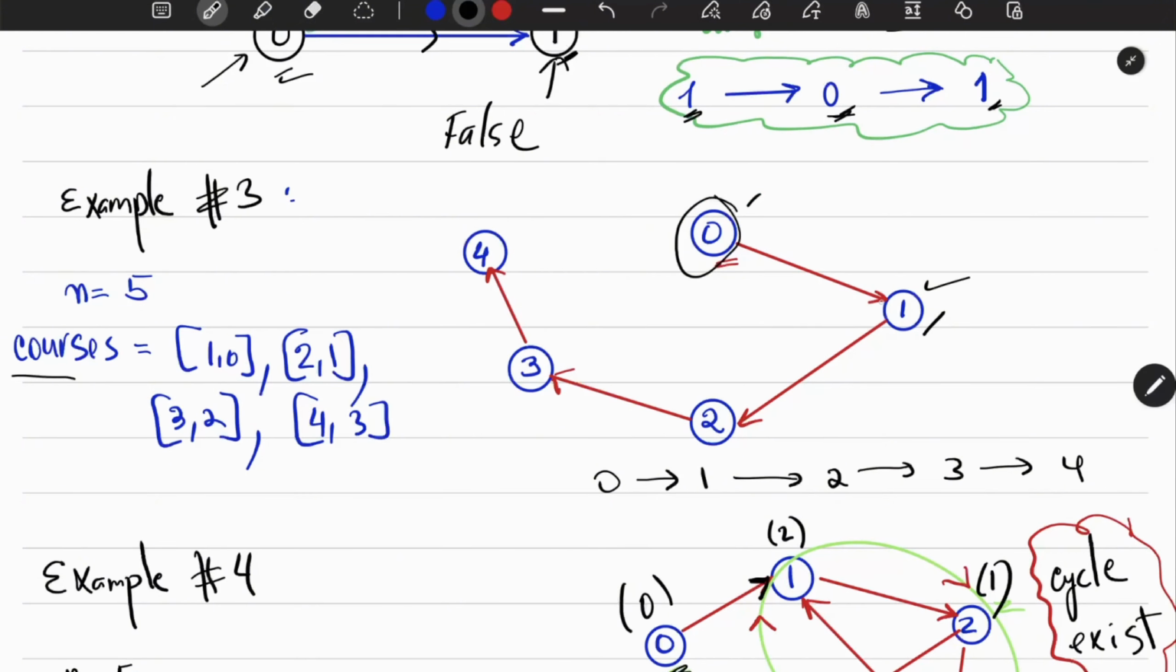After we take course 1, course 2 depends on course 1, so we can do course 2. Then after we are done with course 2, there is a course 3 that depends on course 2, right? Then we can take course 3, then we can take course 4. So the order is 0, 1, 2, 3, and 4. So there is no cycle, and no courses depend on each other. So we can easily finish, and we need to return true.